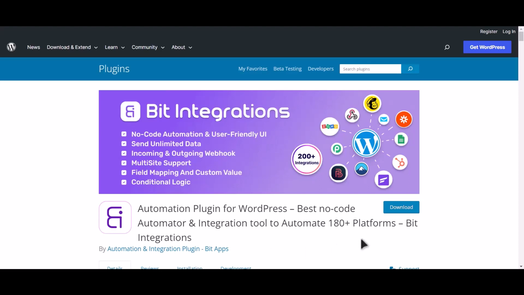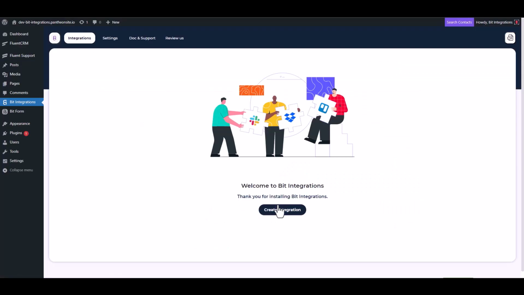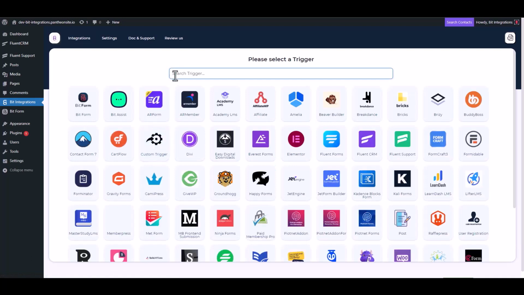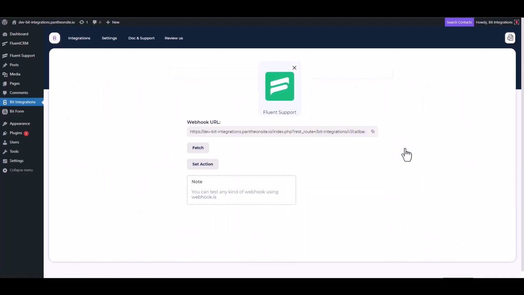I am utilizing the Bit Integrations plugin to establish a connection between these two platforms. Let's go to the Bit Integrations dashboard. Create integrations. Now choose Trigger, Fluent Support. Now copy the webhook URL and fetch the data.